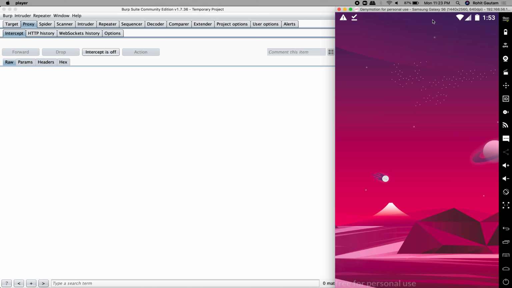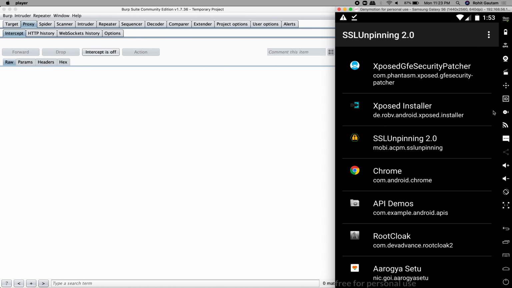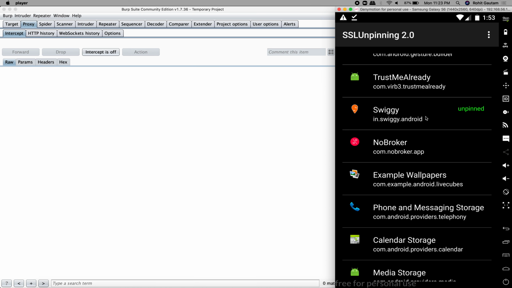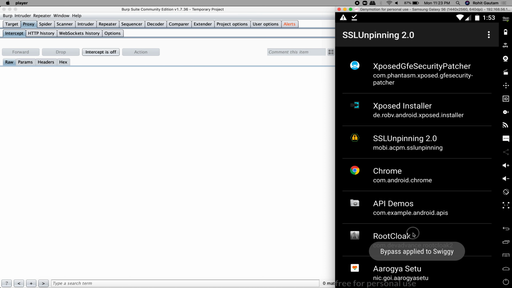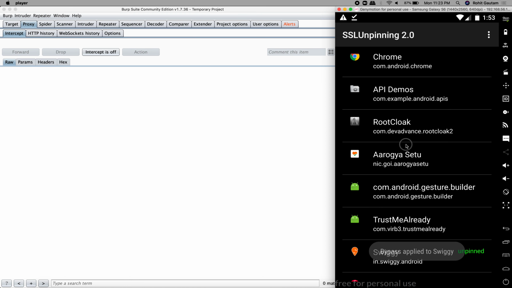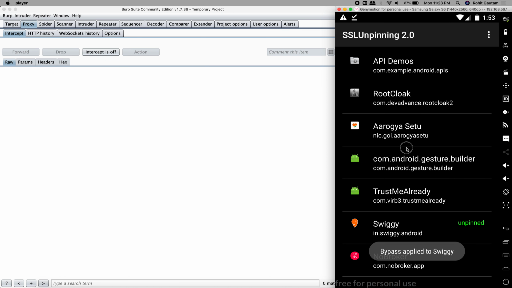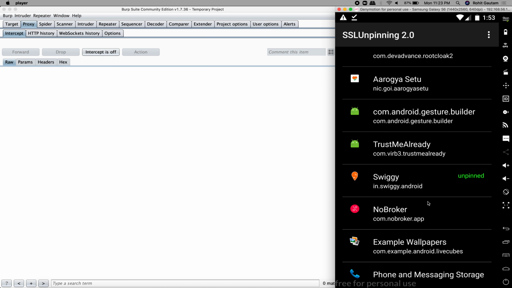Now, once I have started the application, you have to search for the application you have installed and you want to bypass SSL pinning for. So I will just scroll and you can see Swiggy. Okay, so I'm just going to click it and you can see bypass applied to Swiggy. This is that simple and easy. You just need to click it and it will be able to do it.